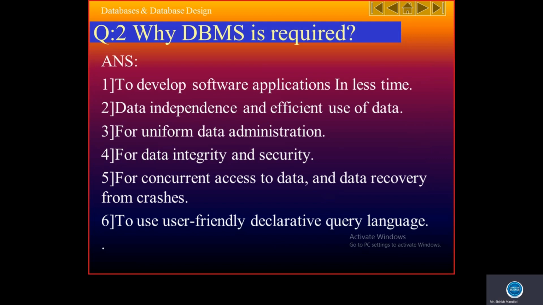So these are the requirements, the purposes for which DBMS is required to develop a software application in less time. First, data independence and efficient use of data. Maximum and efficient use of data is required for uniform data administration. For data integrity and security, data should be integrated and must be secure while accessing the information. Then, concurrent access to data and data recovery from crash.